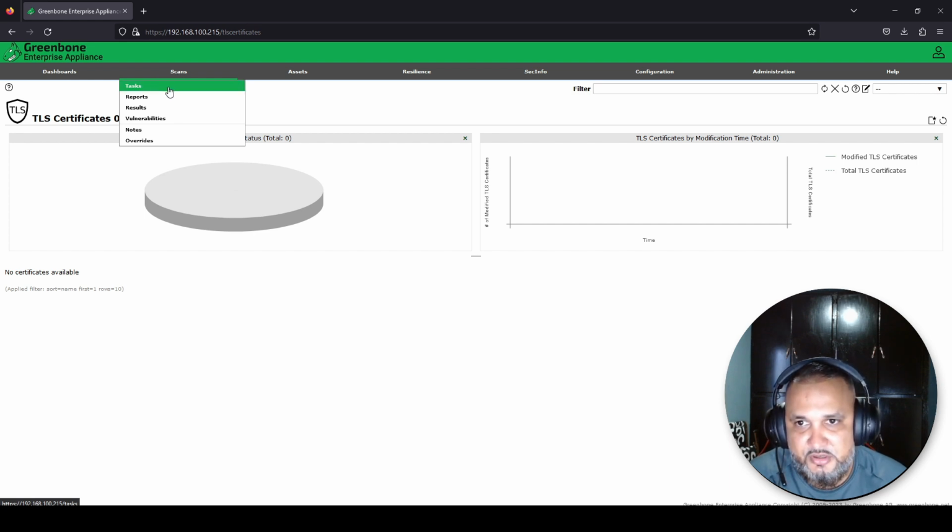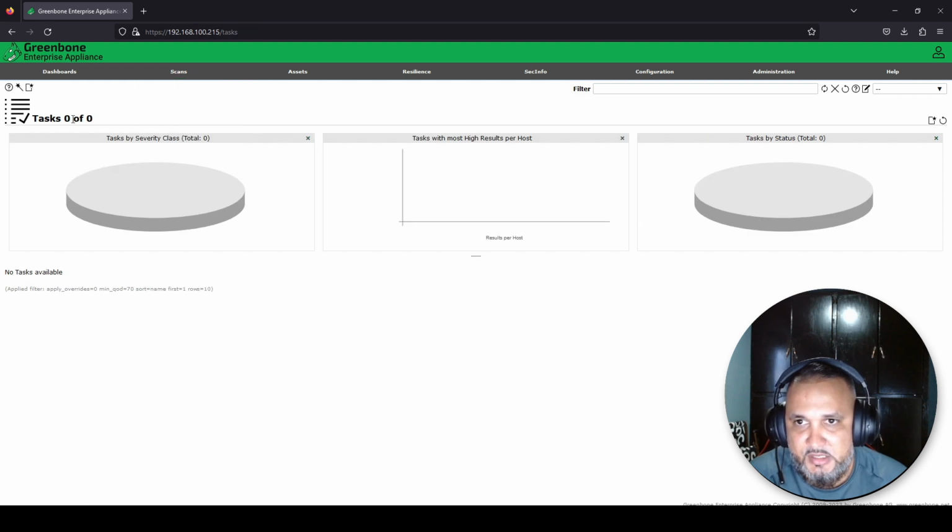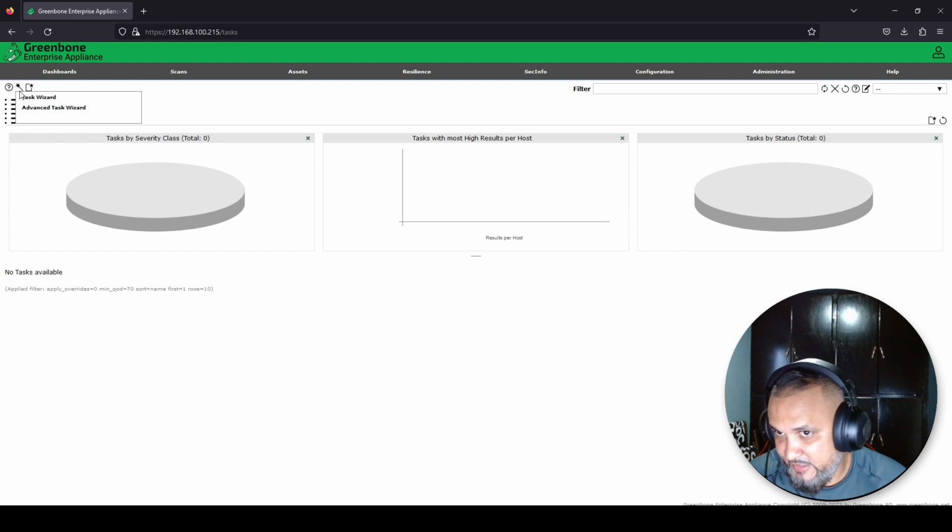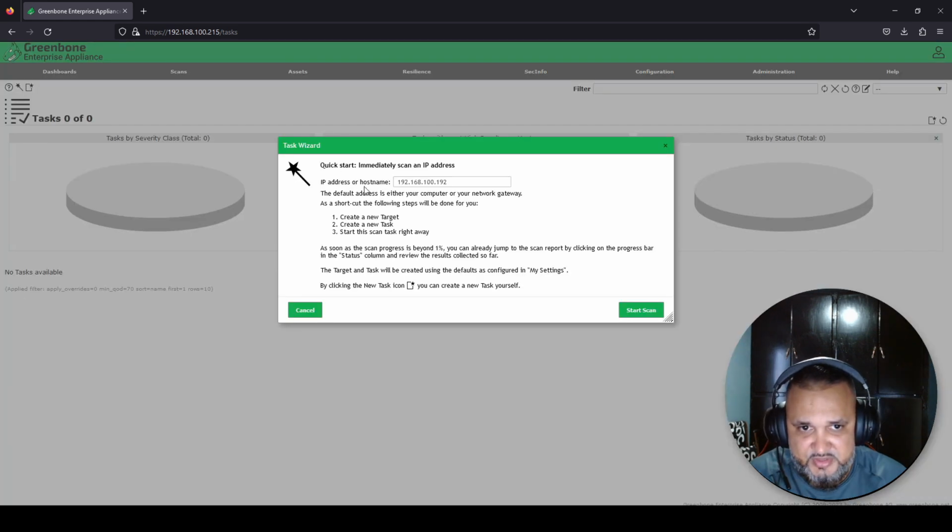So if we hit on Tasks, this basically brings us to the task area, and here we could initiate a new scan, or create a new scan I should say. We could do it two ways. If you hit on this little wand-looking icon, we could go to Task Wizard. Here we could enter the IP address or IP addresses, an entire network range of the targets that we want to scan, and this would immediately initialize a new scan right away. You could simply hit Start Scan. So that's basically a straightforward quick scan.